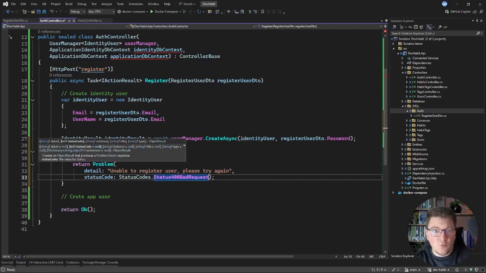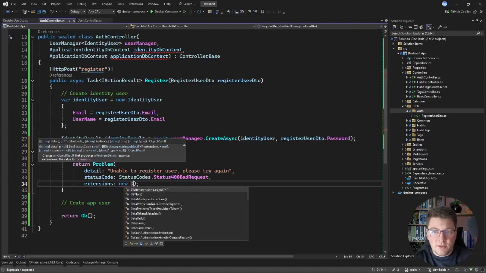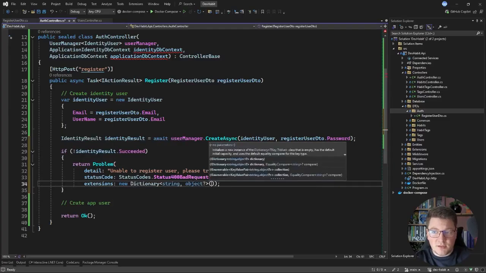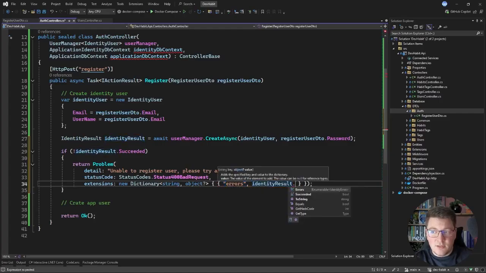and this is because I don't want to inspect the identity result to figure out the specific reason why registration failed. This could be some validation problem with the incoming DTO, or it could be some internal reason why we can't register a user. I also want to provide an extensions dictionary, and let me initialize a new dictionary where the key is a string and the value is an object type, and I want to provide a key and value pair where I will specify the errors, and then the value will come from the identity result, where I want to project the errors into a dictionary containing the key value pairs.